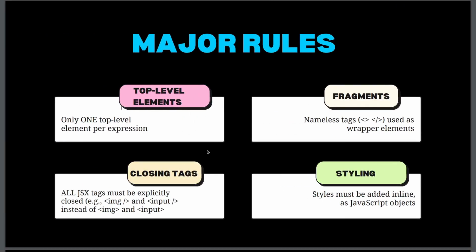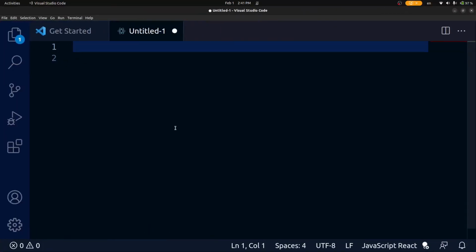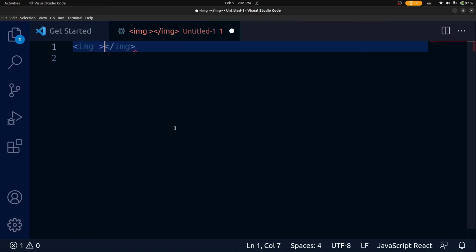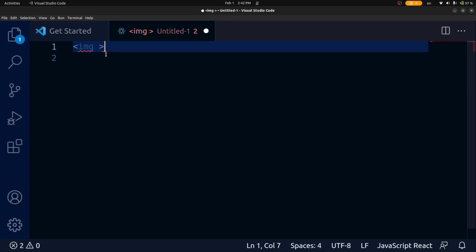And the third major rule of JSX has to do with closing tags, because all JSX tags, every single one, must be explicitly closed. So let's go back to VS Code, and I'm going to show you an example of this. I'm just going to create an image element, but I'm not going to close it. But as you can see, VS Code automatically closed it for me, but if I go ahead and get rid of that, this turns into an error.